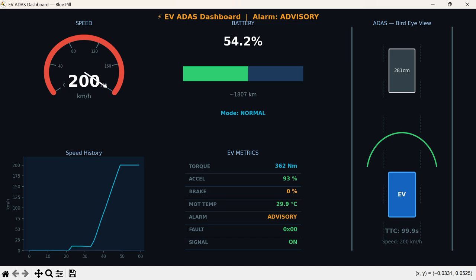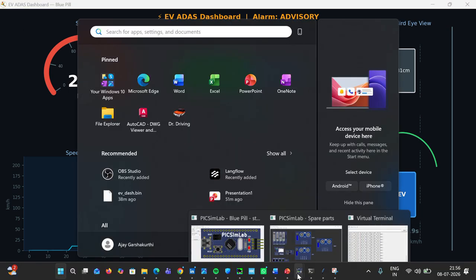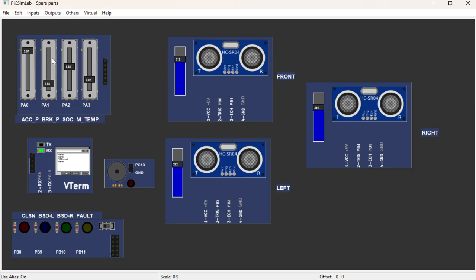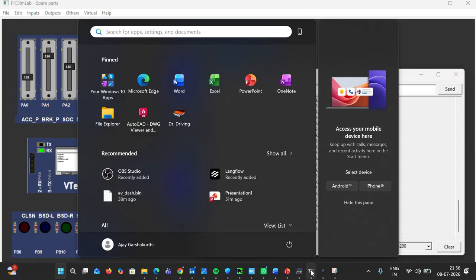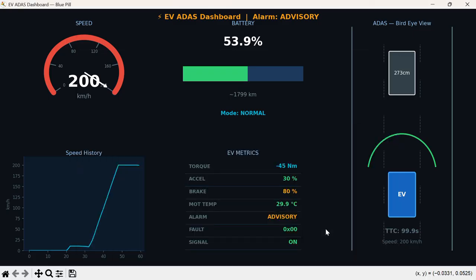For decreasing the speed, we should increase the brake and decrease the acceleration. So here we can see the values. The acceleration is 30 and the brake is 80. So it will update in the Python dashboard. Here we can see the speed will decrease.